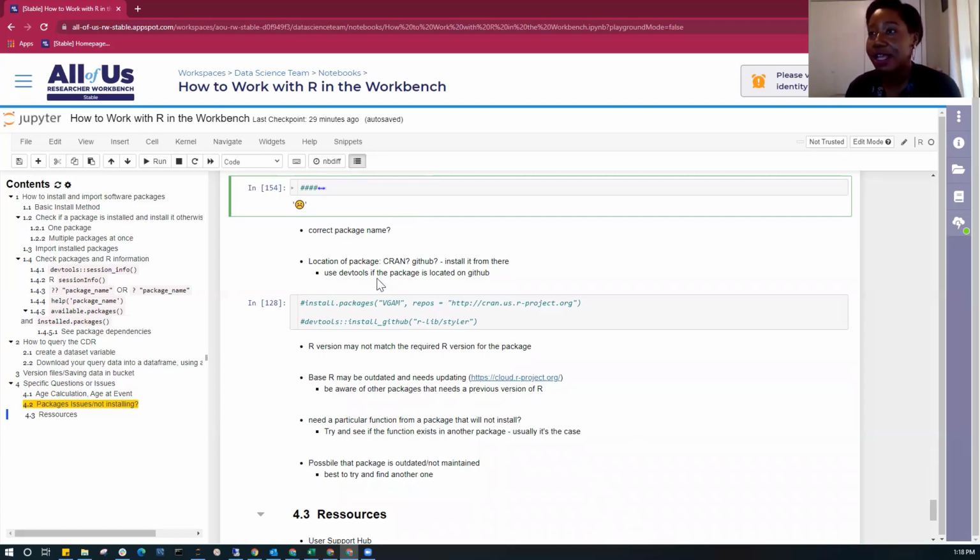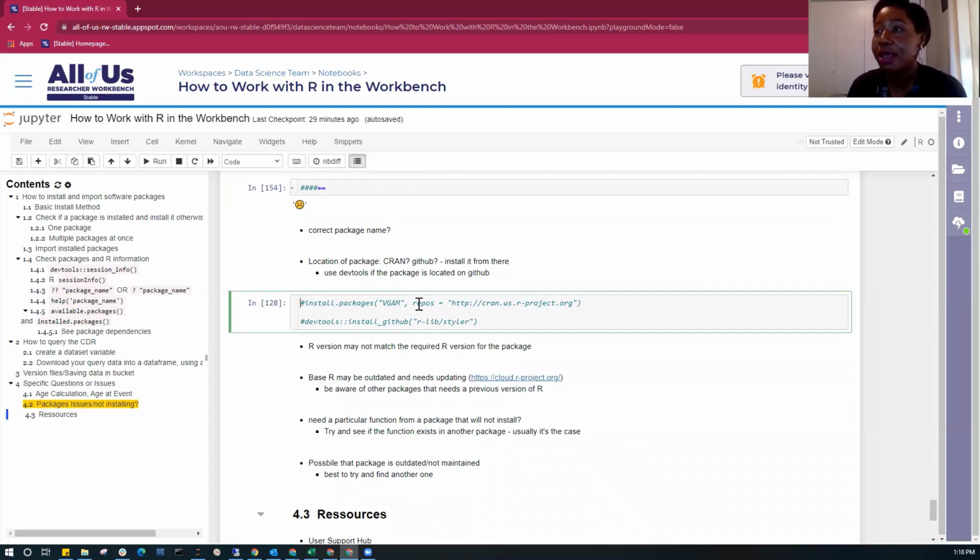If the name is correct, then the next thing I would do is to check if the package is available. Where's the location? Is it on CRAN or is it on GitHub? If it is on CRAN, it shouldn't throw an error, but to be safe, you can just use the same method, but specify the link where the package is. Sometimes that fixes the issues. If it is on GitHub, then you need to use the GitHub method to install it from devtools.